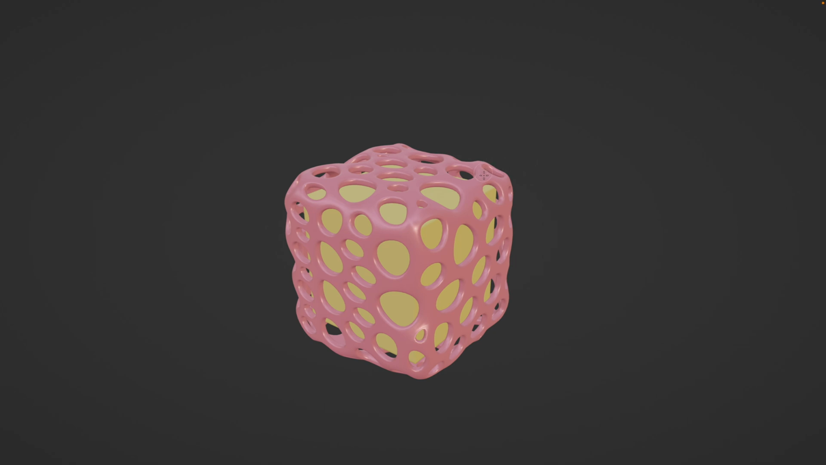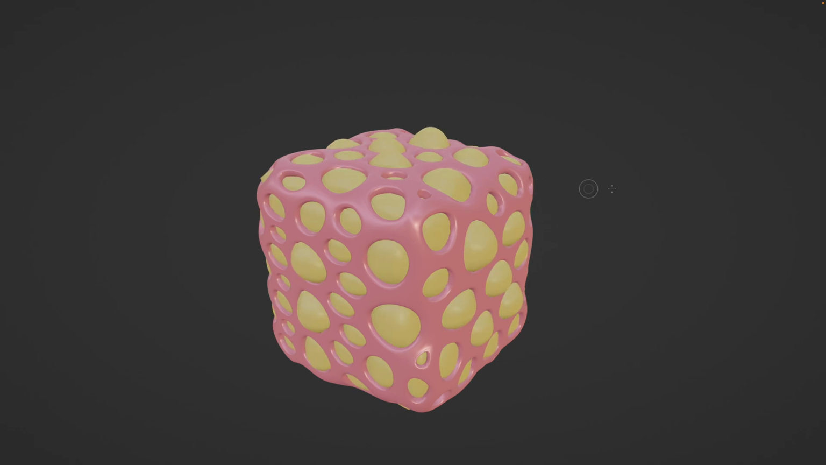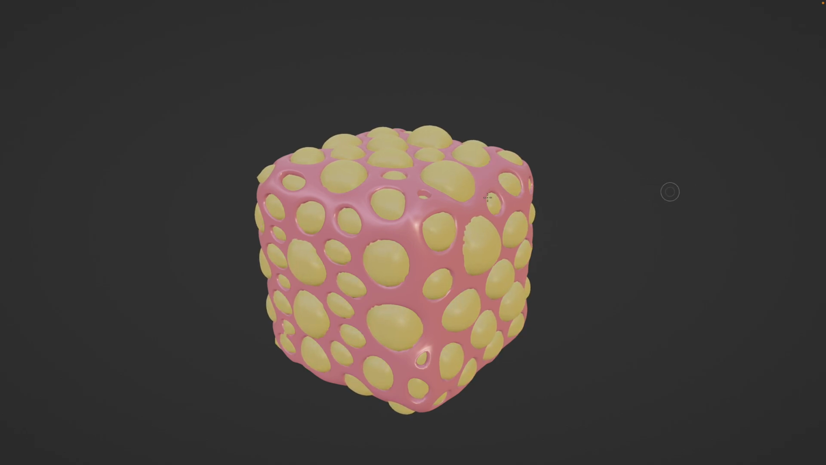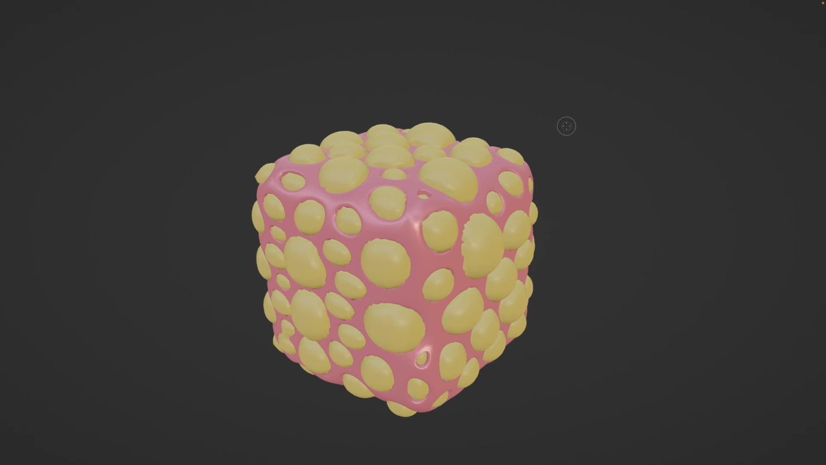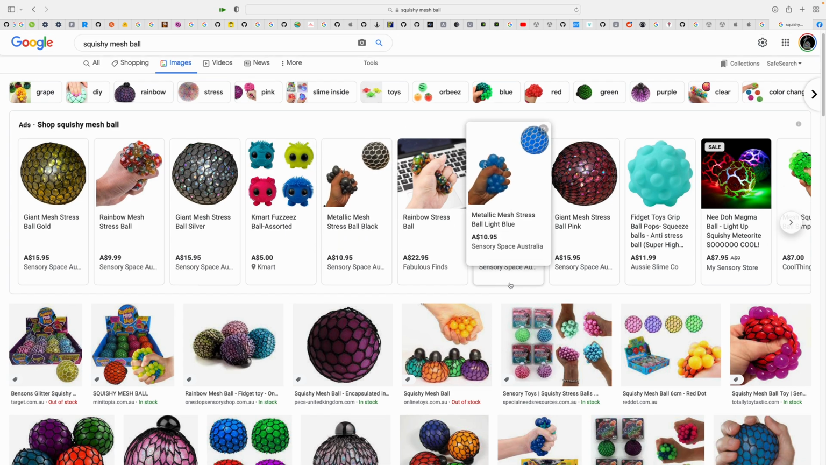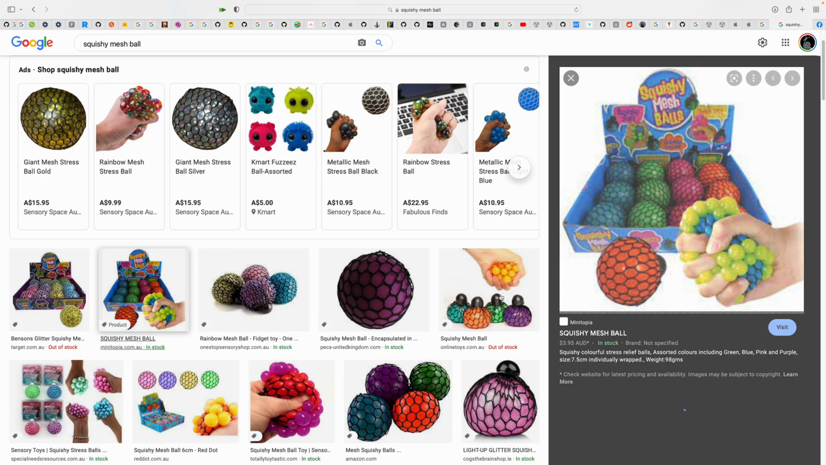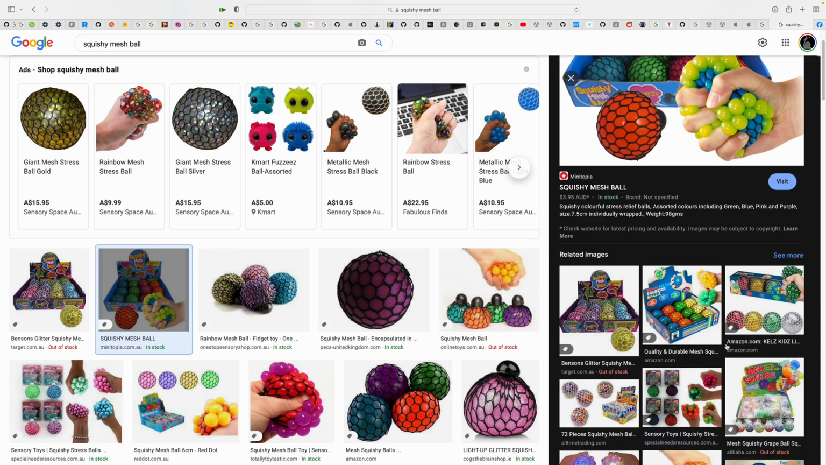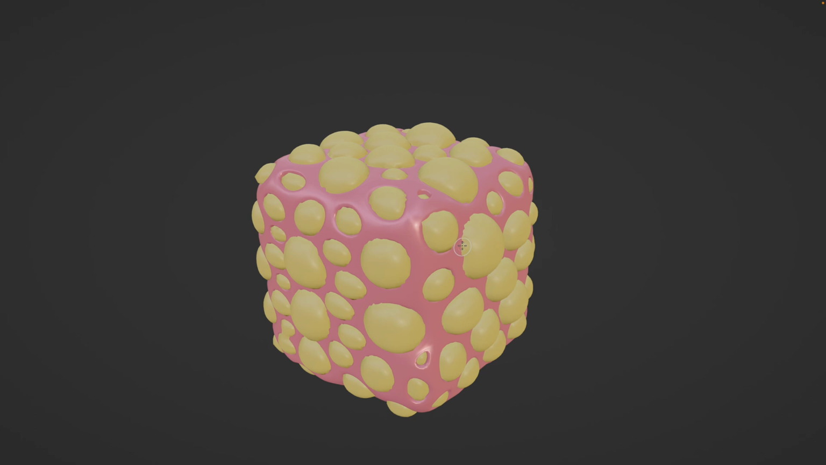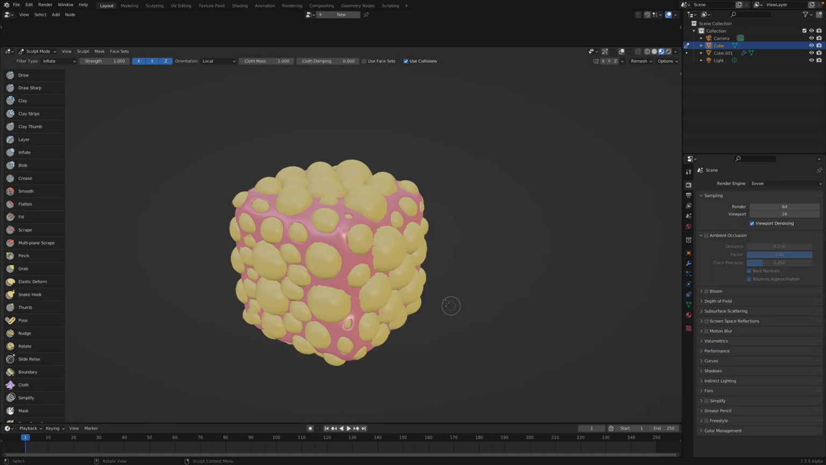In this episode, I want to share with you this setup that's basically allowing you to create some kind of squishy mesh ball. You might have seen something like this in the past, and let me show you. If you search for squishy mesh ball, you're going to find these fidgety toys, basically a ball that you can squeeze, and it is actually very satisfying. This is similar to that idea. So let me show you.